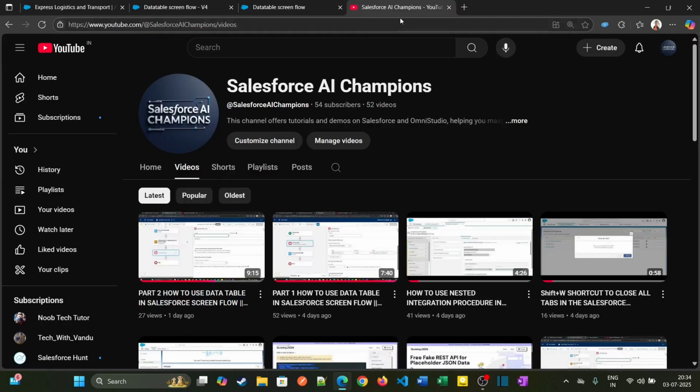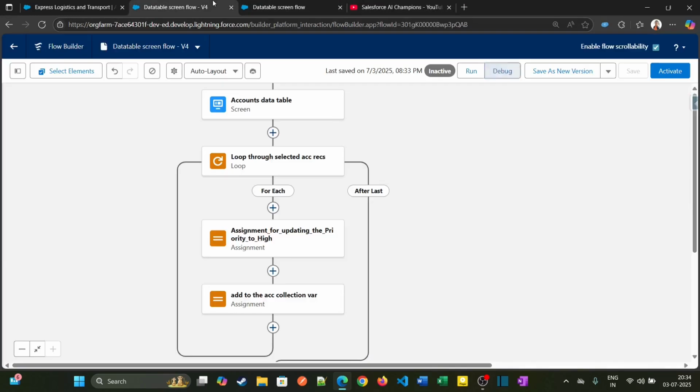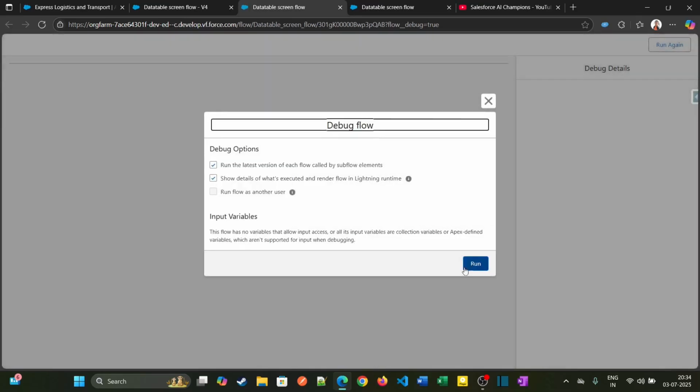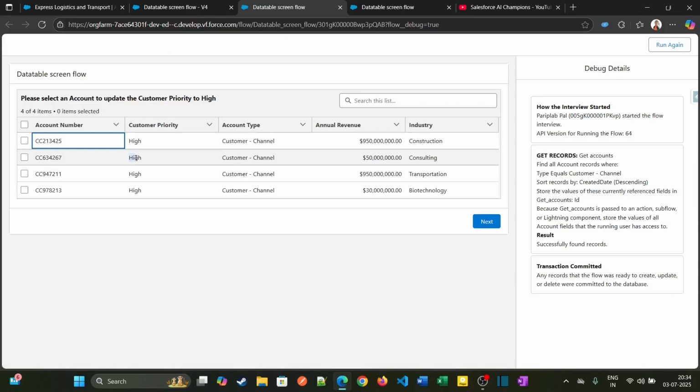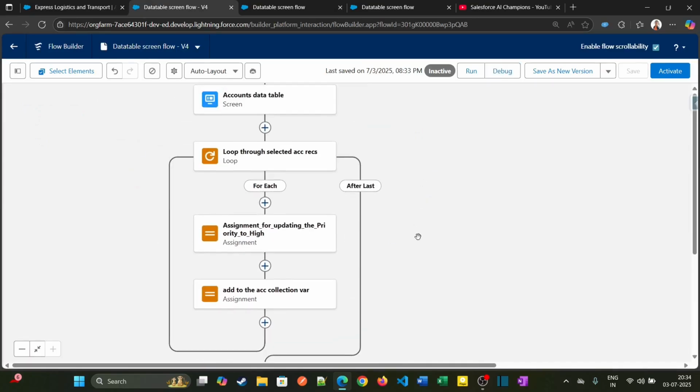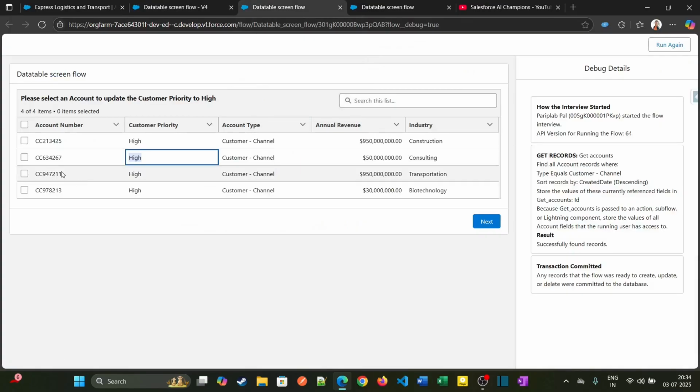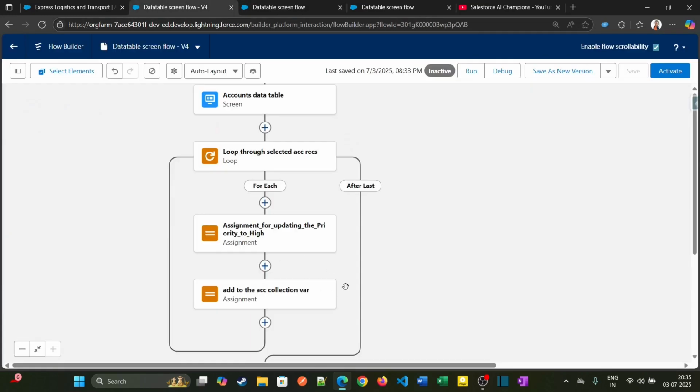Let me debug the flow again so that I can see whether both of the accounts got updated or not. And we can see that all of the accounts got updated. These two accounts did not have high customer priority earlier. So this is how we can simply use the Datatable element to take user inputs for multiple records, and we can update those records for the selected items in the Datatable at once using this collection variable.